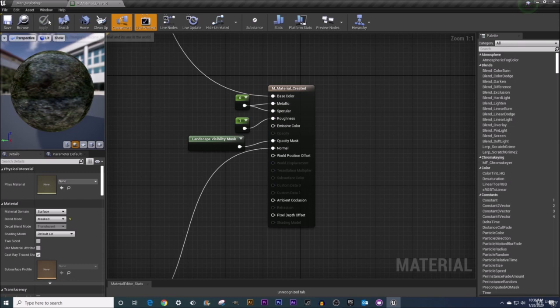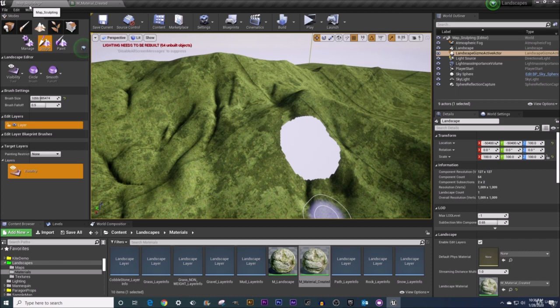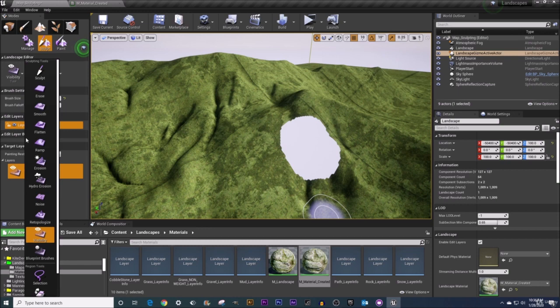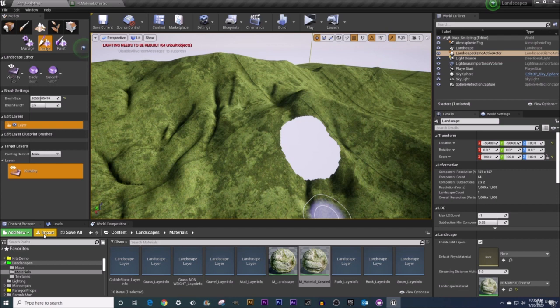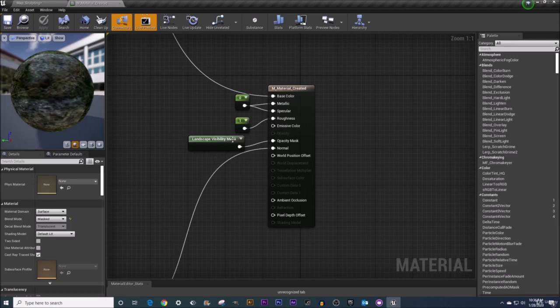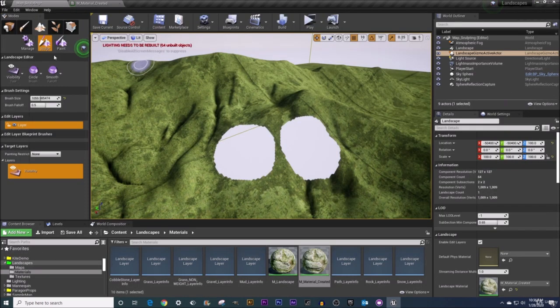So I'm going to jump out of my material here and go back to my map sculpting. And here we are in our landscape mode, and I'm under the sculpt tab, not the painting tab, the sculpt tab. And in my list of tools along the left-hand side is our visibility tool that we had yet to talk about. With that selected, in order to poke a hole in your landscape, all you need to do is simply left click. It is that addition to the material, this landscape visibility mask, that's plugged into the opacity mask input of your material node that enables you to do this.